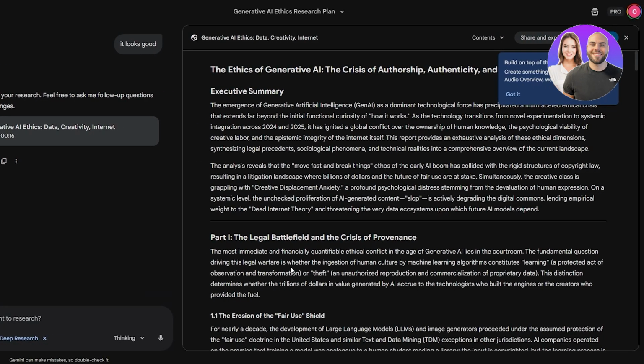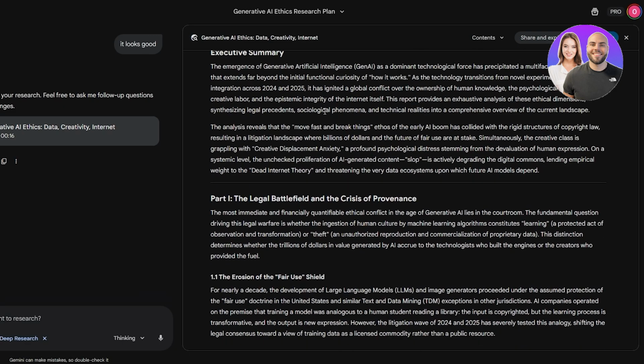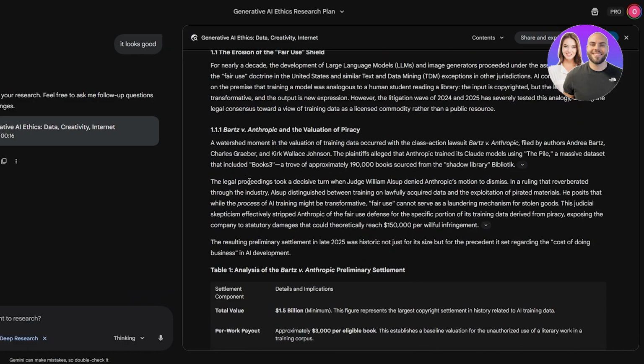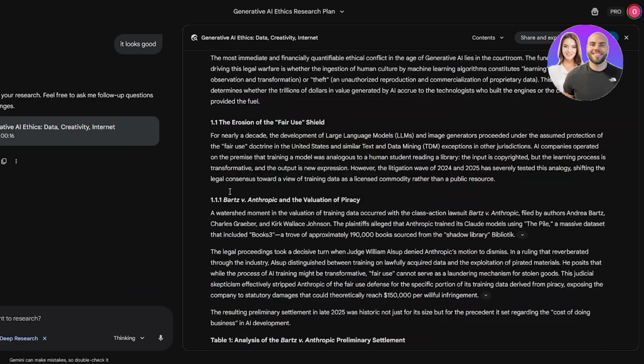All right, so it's done. It's now completed its report, and this is how it looks. We can build on top of this by clicking on this button, and we'll get to that later. But let's go ahead and take a look. So this is the entire report. It's quite long. It did a bunch of stuff. It analyzed a bunch of different websites and articles, and now we should have a pretty in-depth report. So this is how it works.